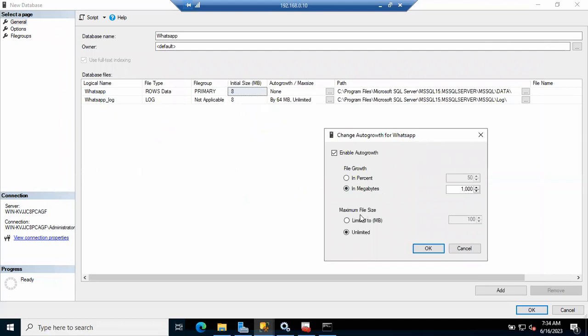And you can limit the size. Generally, it's not a good practice to limit it, but if you limit to 10,000 MB, automatically it will grow. Once it reaches 10,000 MB, it will stop growing automatically. That is the meaning of maximum file size. I'm going to set it as unlimited, guys.